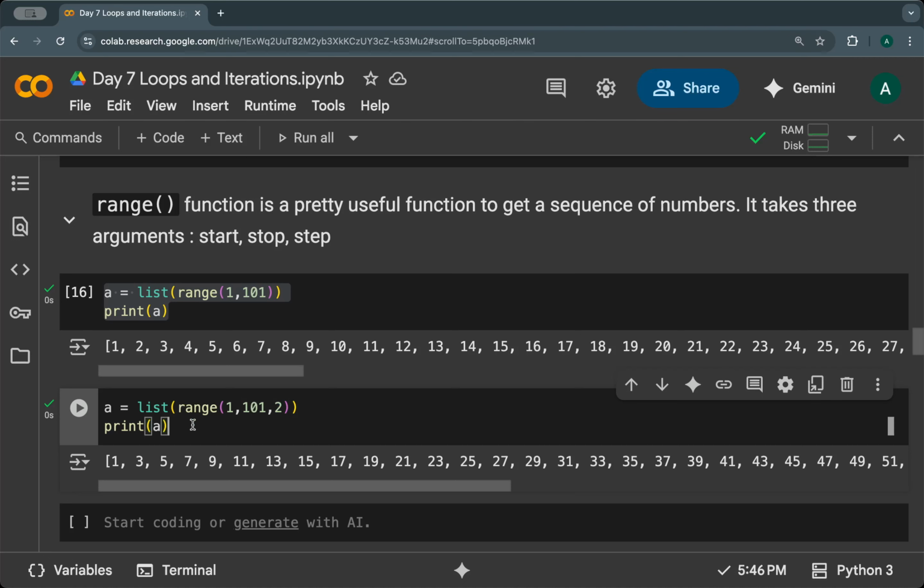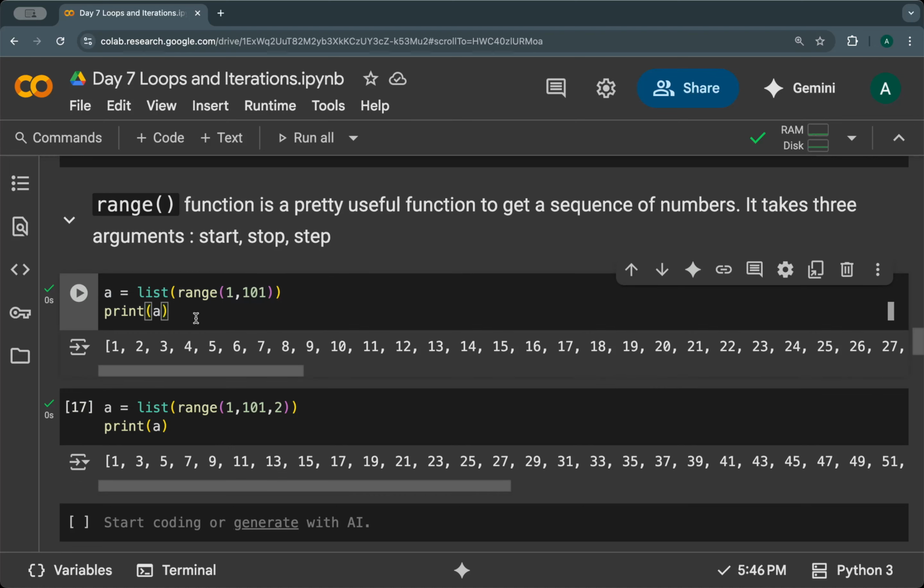So the range method makes your task easier. Instead of mentioning all those numbers, you can use this range method and your task will be very much easier. Okay, so this was all about your range method.